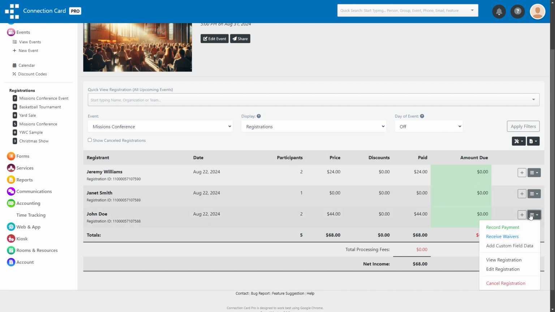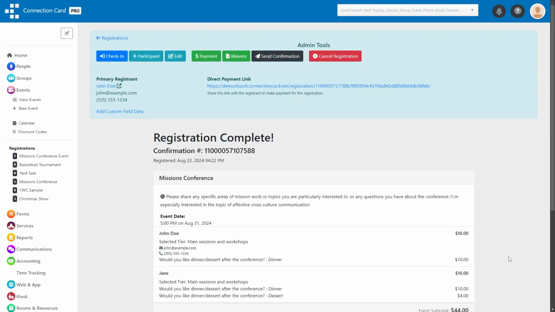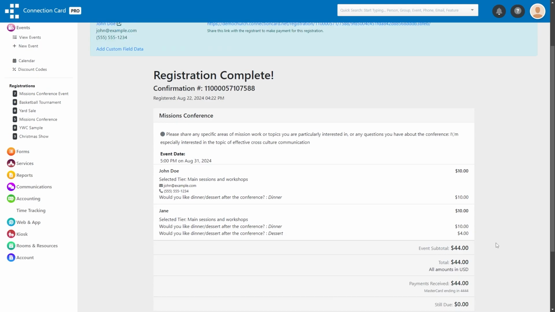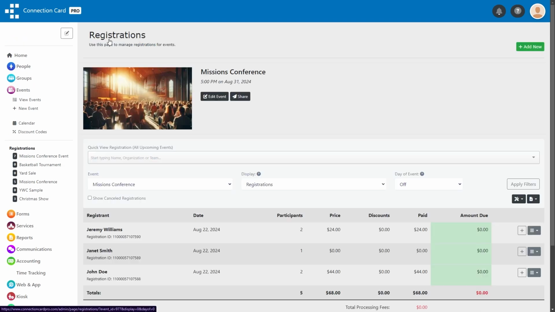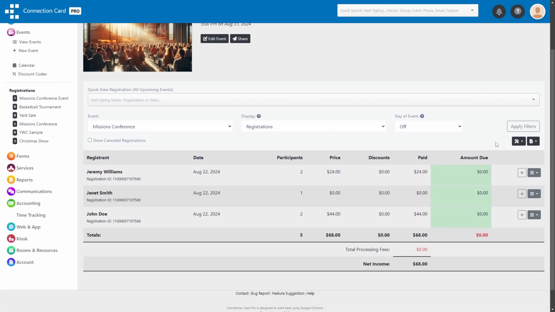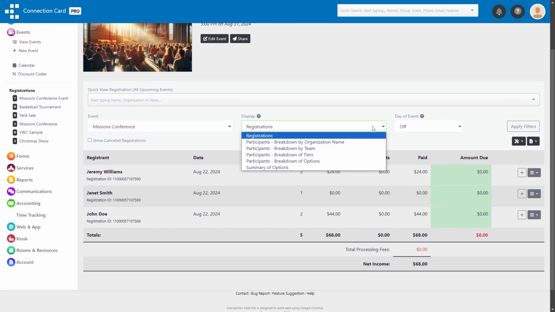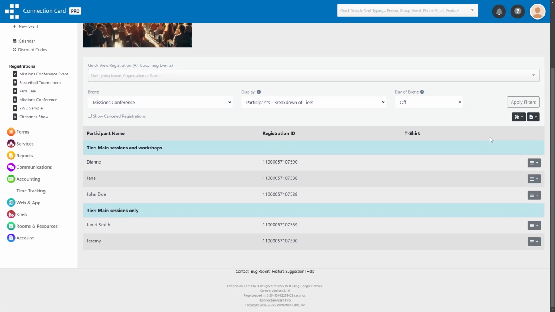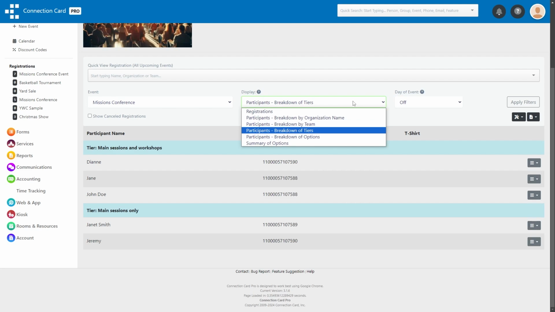If you click View Registration on a registration, you will see the details of which tier they selected and their responses to any custom fields. From the Registrations page, we can also choose to view a list of all participants, broken down by tiers to see how many participants have registered for each tier. Or, we can break down by options to view any of the additional options selected.